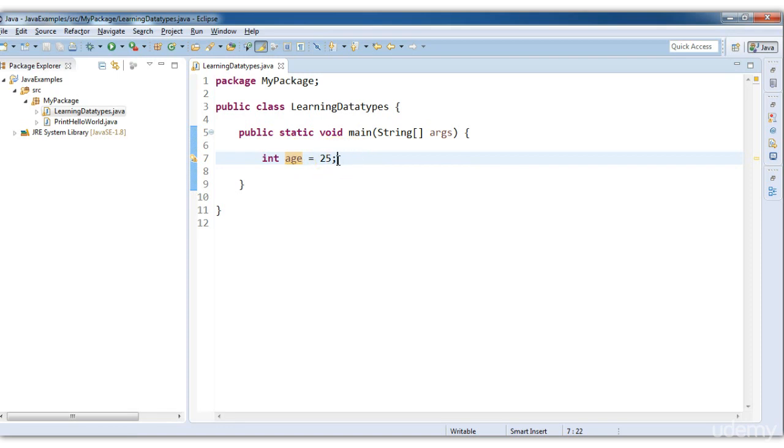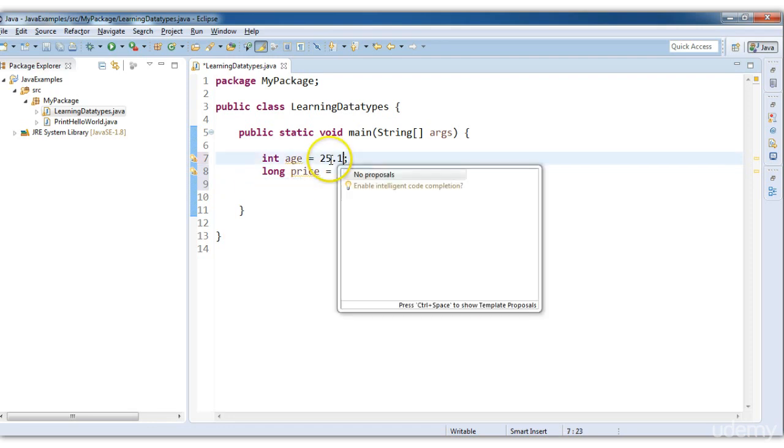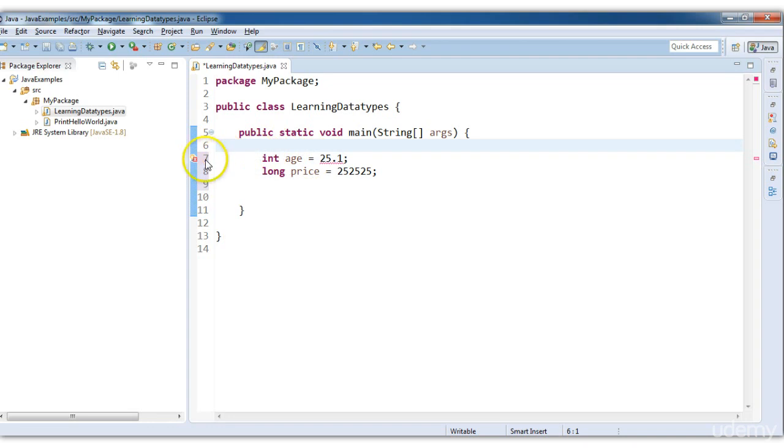We have various types of data types available. If we have an integer of short length, then we use integer. If our value is large, then we use long. Price is equal to 252525. Suppose I want to use a decimal value. If I write here 25.1, this will give me an error. Let's see, it is giving me a type mismatch error, because integer cannot store decimal values.